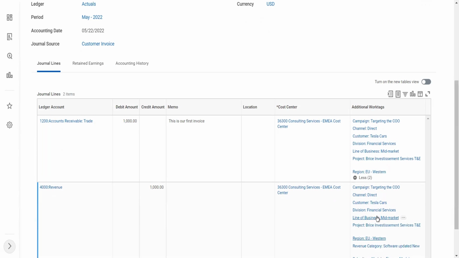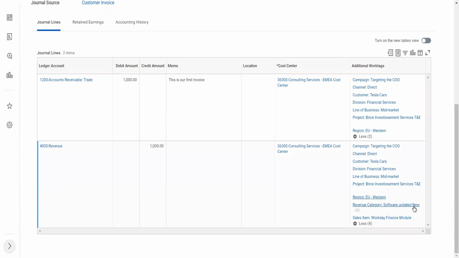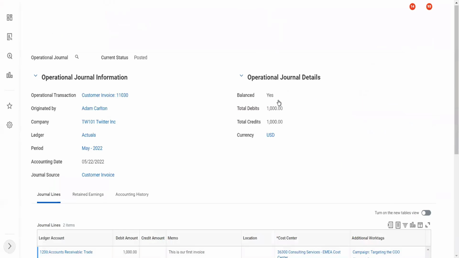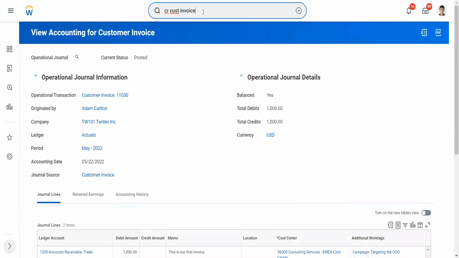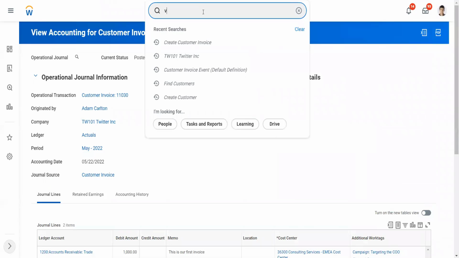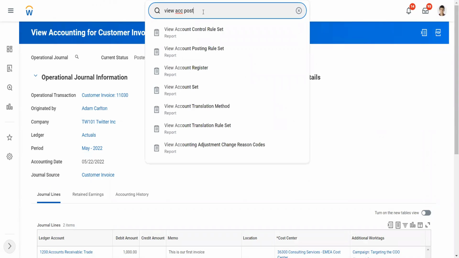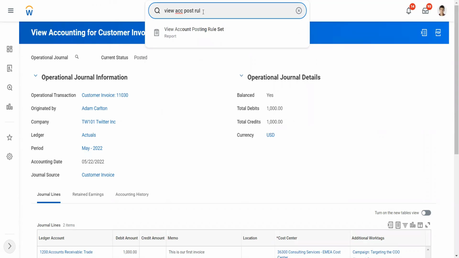So if you see the work tax here, this is what it's using. But if you look at the 4,000 revenue one, okay, so revenue category software updated means in the revenue section, you have to add a revenue category and company, and then you have to create one more ledger account for a company, and then it will show a different ledger account. Okay, so this kind of setup, even before you create transactions, you mention all of the revenue categories and spend categories in the account posting rules. So now let's check the account posting rules.